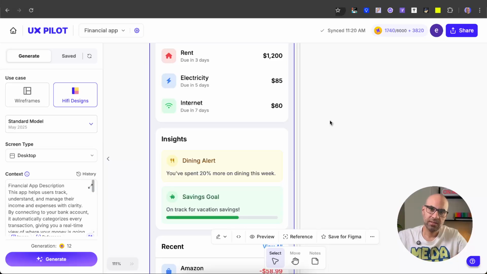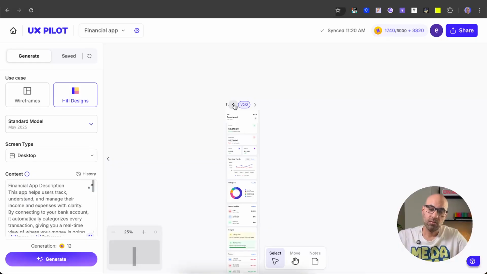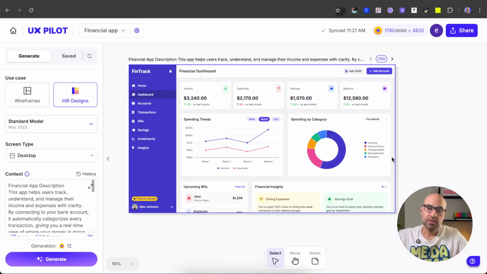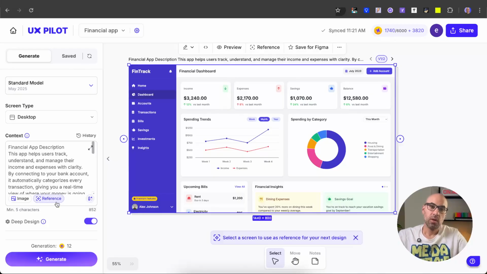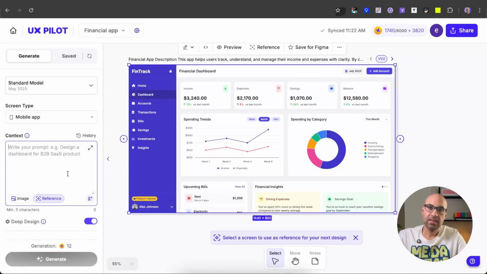I want to show another technique to do it. So I zoom out a little bit and click on the back button to move to the first page we generated. And now the second way to do it is select this page, go to the left menu, scroll down and select here reference. What it will do now is select this page as a reference to generate another page. I change the screen type to application and delete the context. And I paste this prompt. Adapt the design for iOS application mobile size with iOS characters.